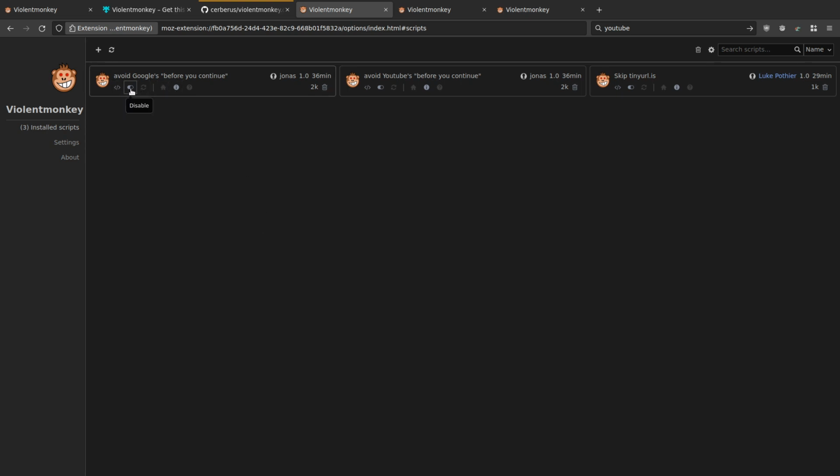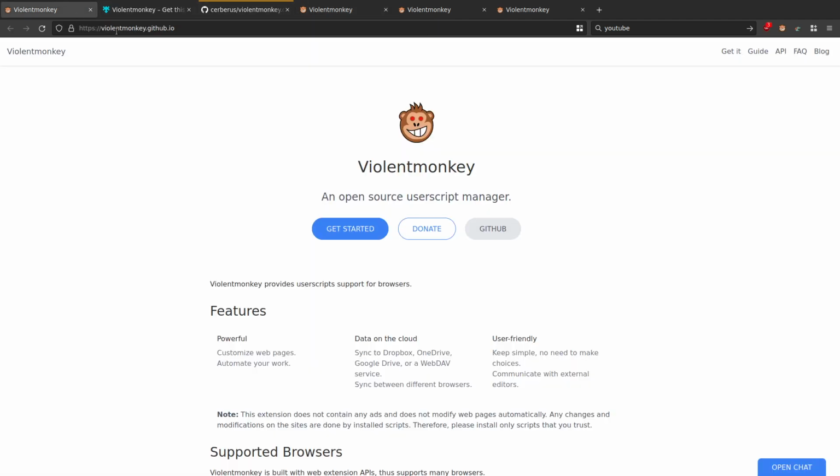But this is where you can disable them, enable them, and I think these are probably links to the actual file or something. So I'm not sure what these do. I think maybe if you've got something actually in the script that shows a description or gives a URL, it will probably jump to that URL. And here's where you can actually remove the script. So that's ViolentMonkey. It's an open source user script manager.